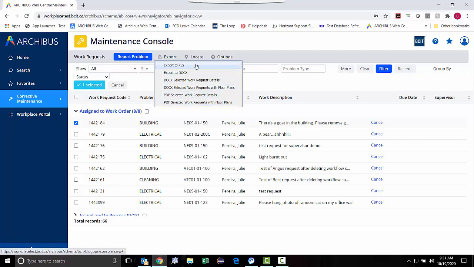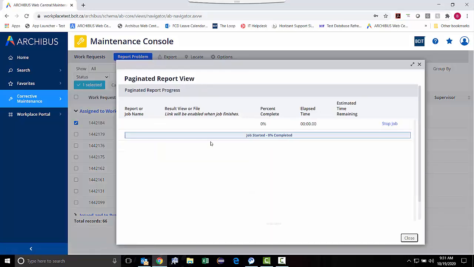The first two, export to XLS and export to docx, will export the entire list of requests in my maintenance console to either Excel or Microsoft Word. If I choose docx selected with work request details or PDF selected with work request details, this will export only the requests that I have selected here to either a Word document or a PDF format. So let's click docx selected for this example.